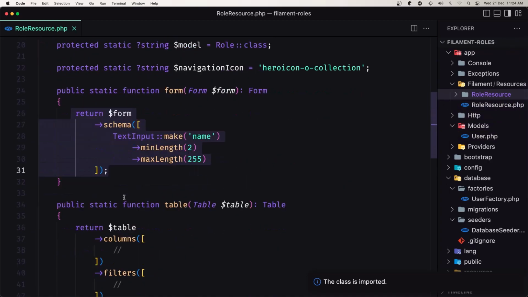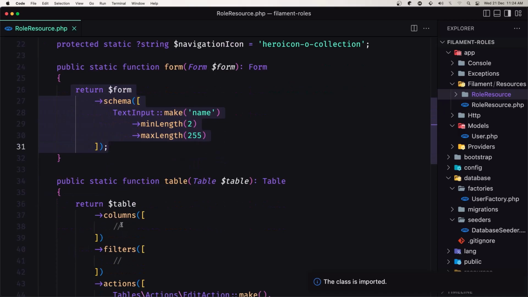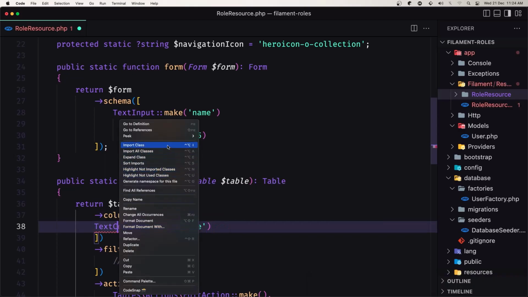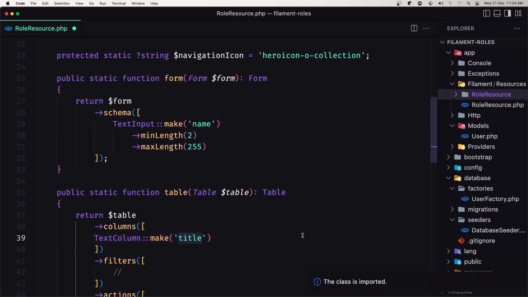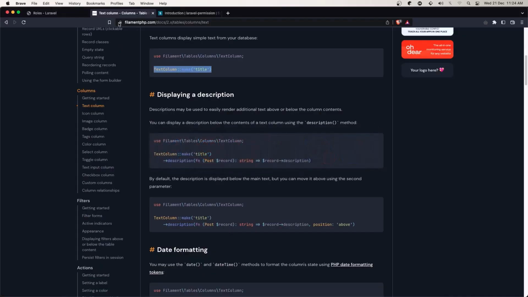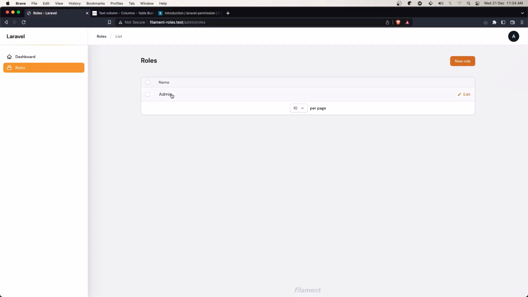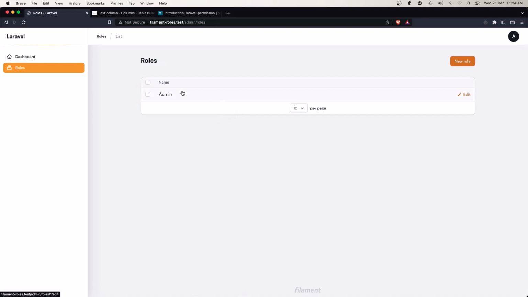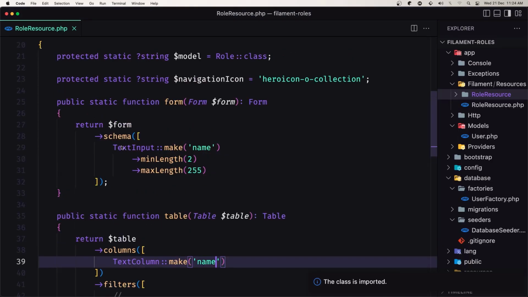This is for the form, and this is for the table, which return the table and the columns. Inside here, let's add that text column, and we need to import that text column here. Just make the name, not the title. We need to give the name. And let's see now, if I refresh, as you can see, we have the admin. Okay, and if I click edit, we have admin here, and we don't need to create another form here. We have this one, which is going to work for create and for the edit.